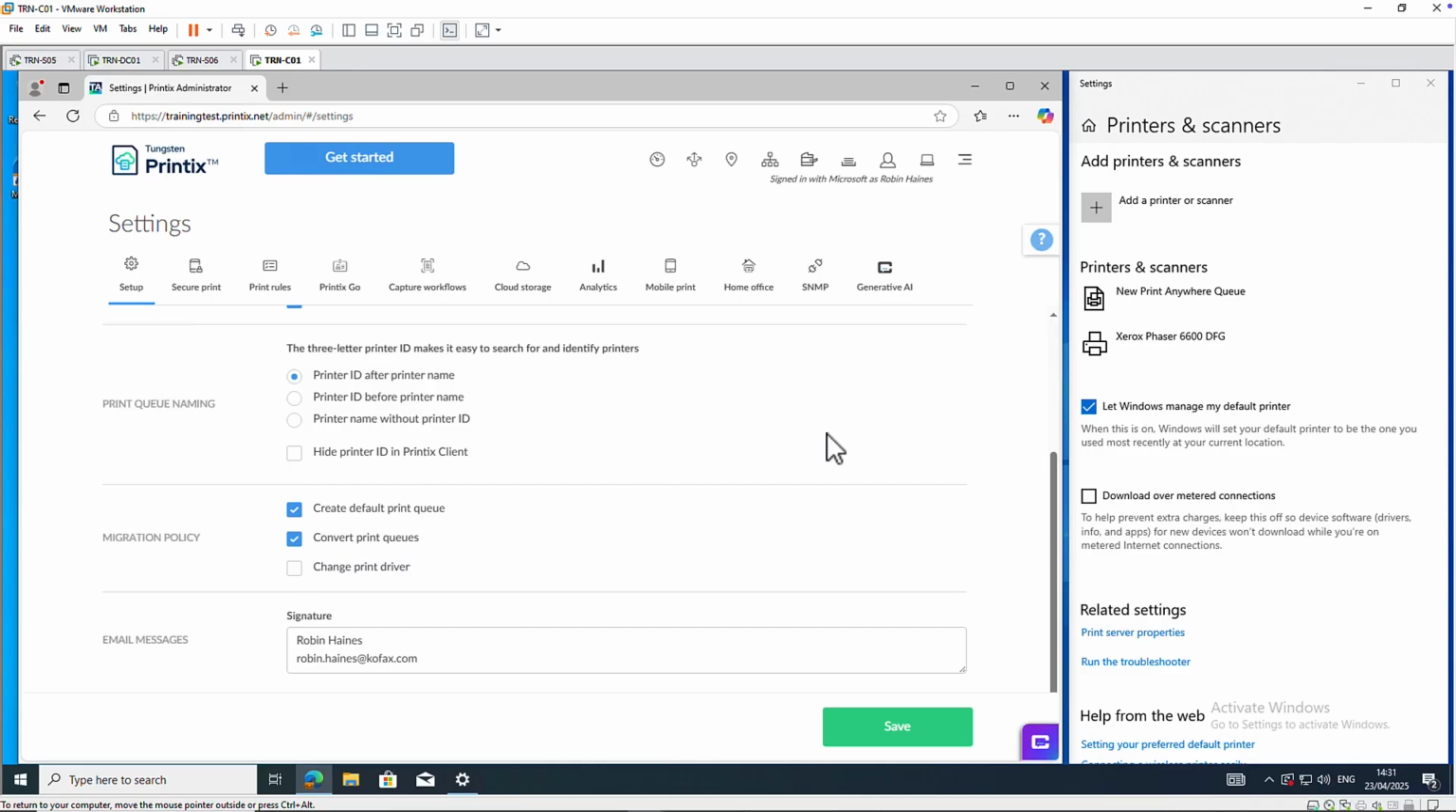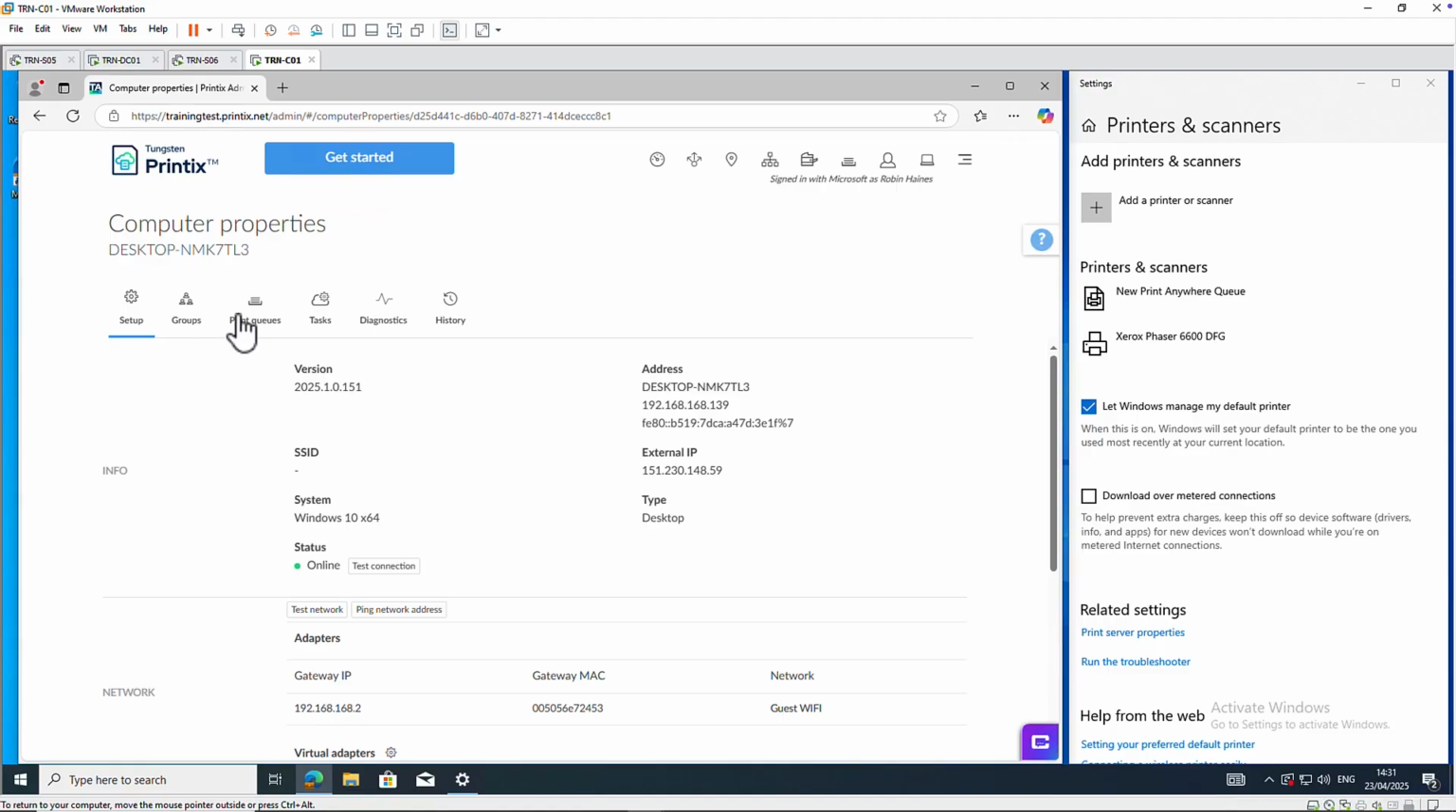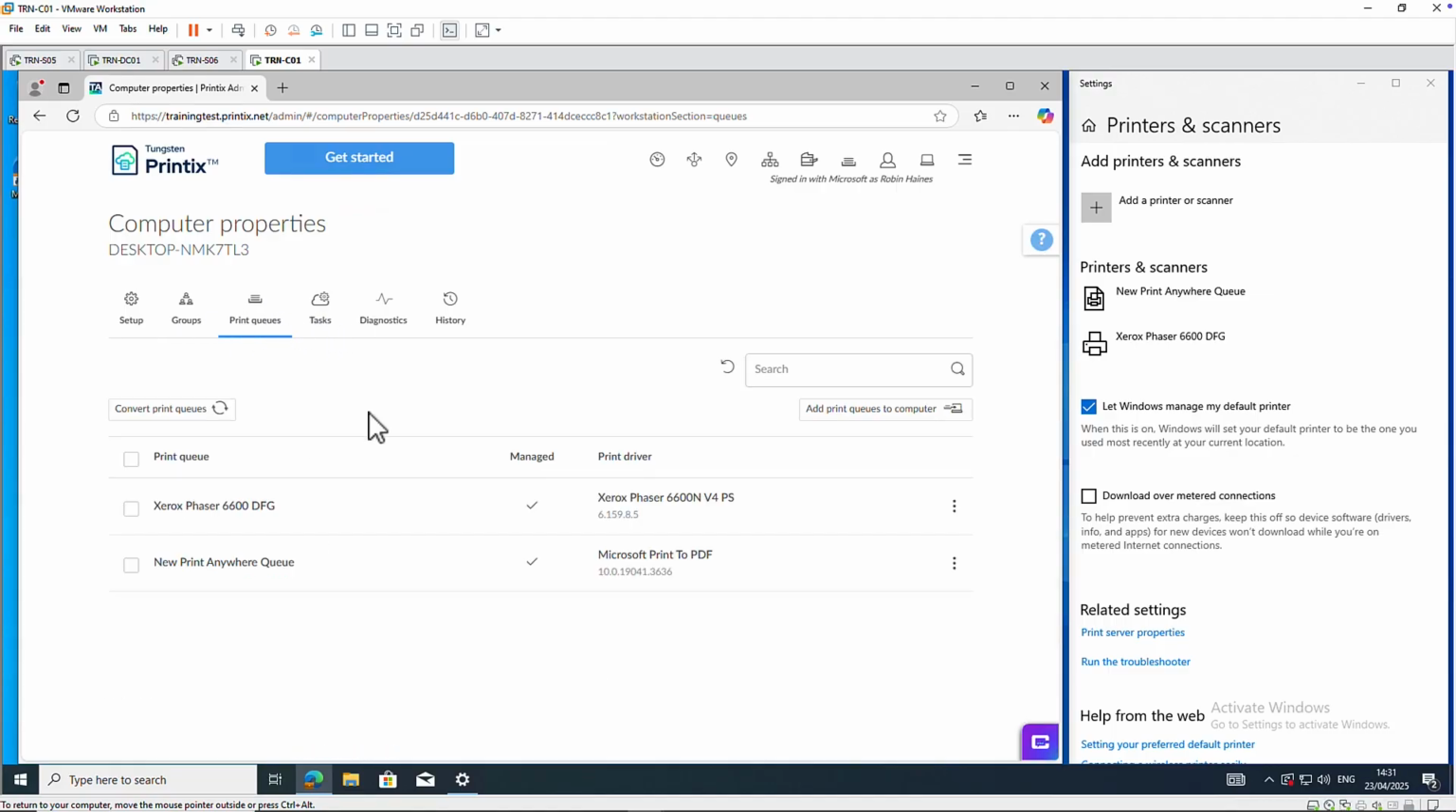To confirm that this printer queue is now managed by Printix, I can navigate to the Computer view, select this computer's properties, and open the Print Queues tab. In addition to the automatically installed Print Anywhere queue, I see that this printer is also managed by Printix.